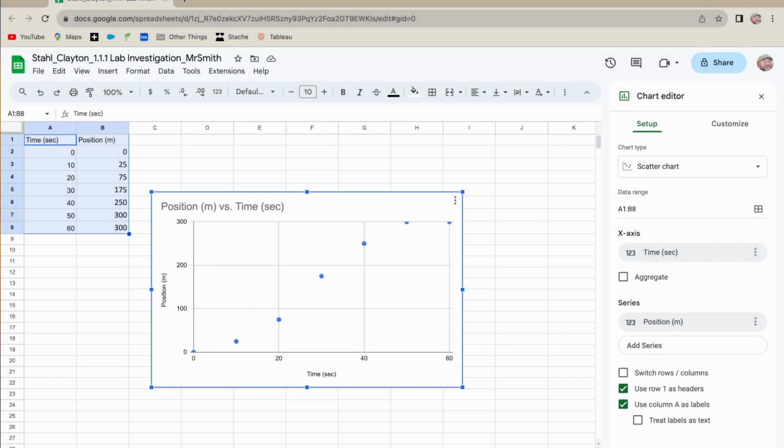Hello. In this video, we will continue using our position and time data and the graph we created to analyze that data to pull some information so that we don't have to do it by hand. To begin with, we'll have our graph selected, which brings up this chart editor in the right side. In our previous video, we looked mainly at the setup portion of the chart editor to ensure that our axis labels and our chart title was correct.